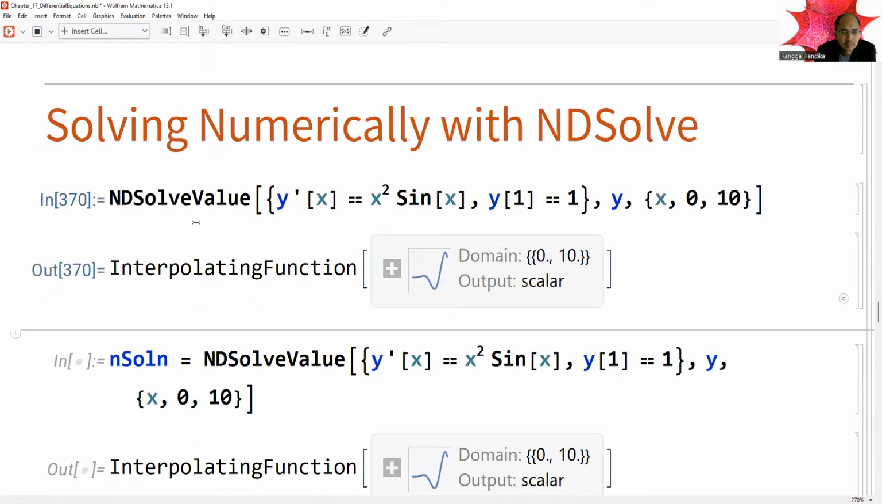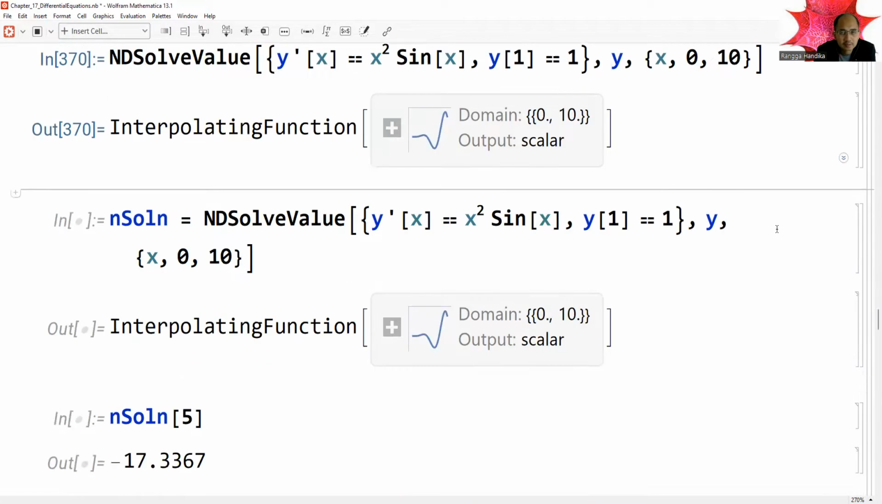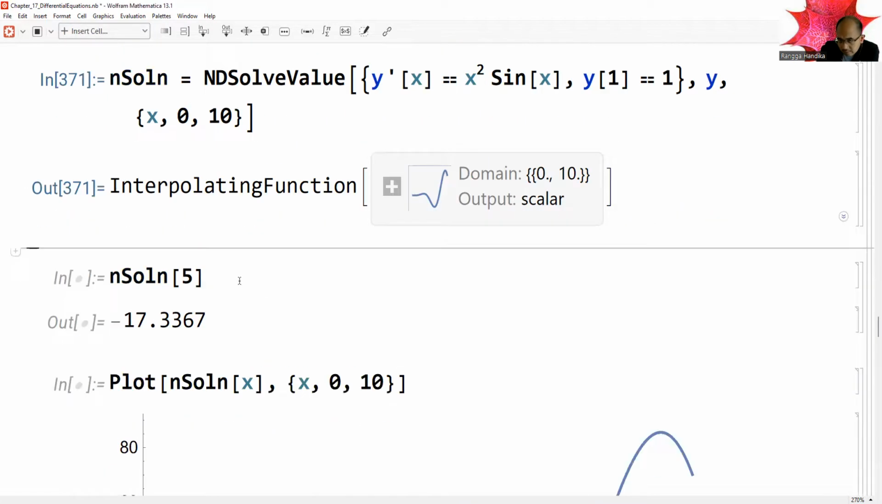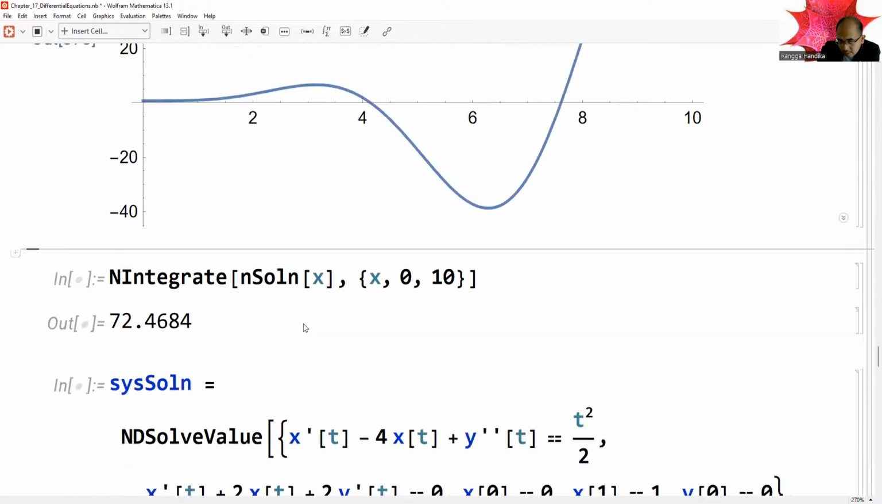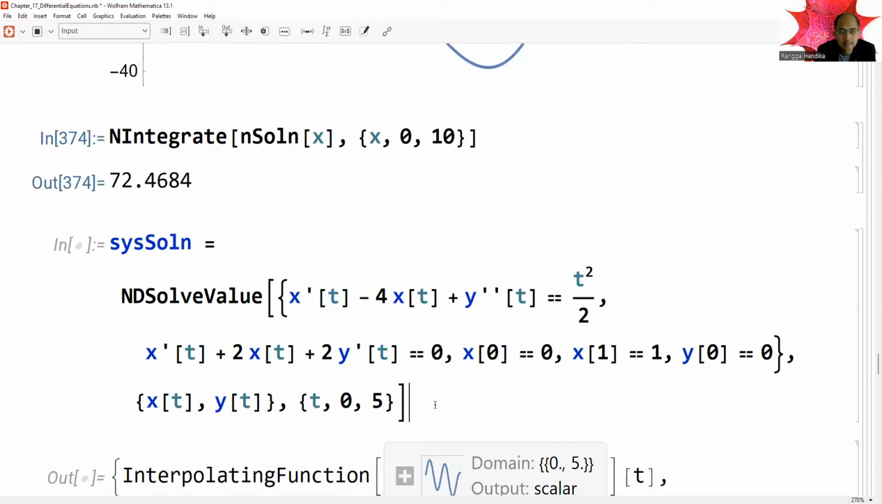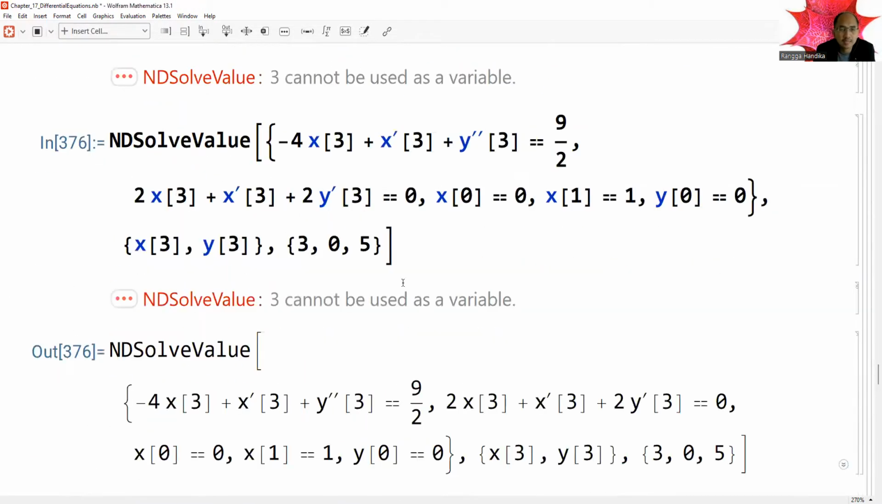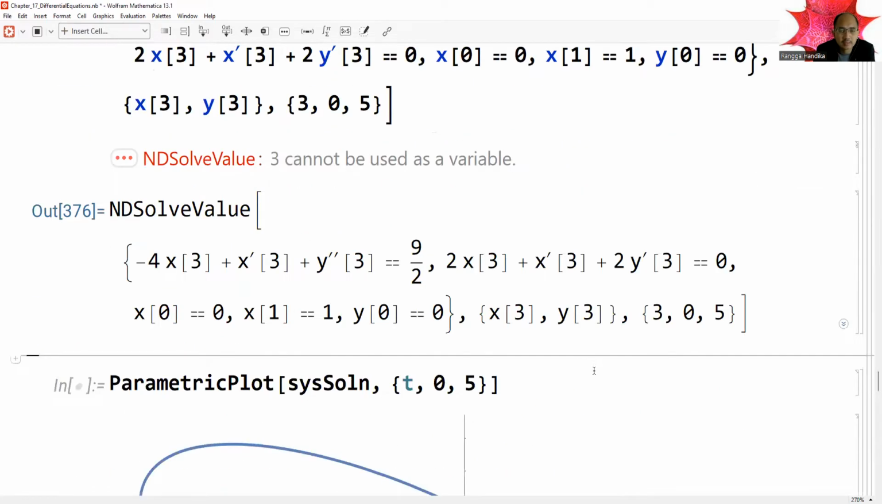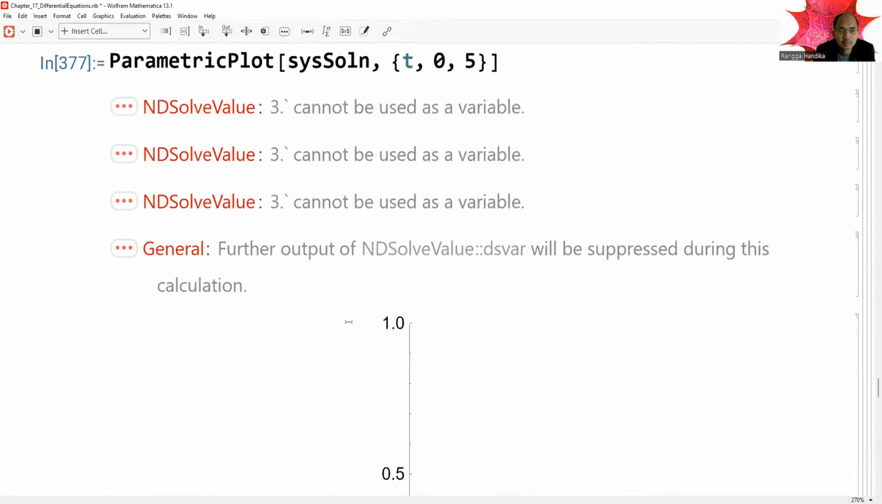Solving numerically with this solve, and you can also use NDSolve and NDSolveValue. And some plot, this one, and integrate. This is much more complex. Again, I'm not so expert in this, I just do a few different examples, but you can.